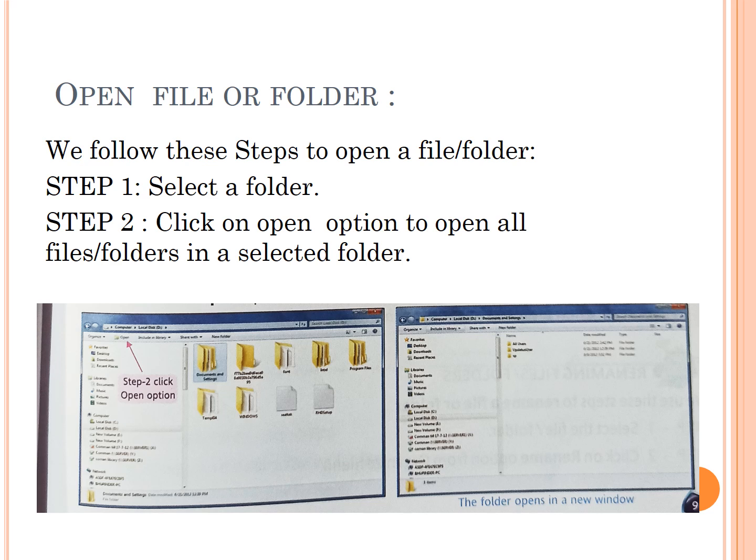In this picture you will come to know that we have to select the folder, and step 2 is to click on the Open button, which is given next to the Organize button. Click on that button and open the file which you want to take.